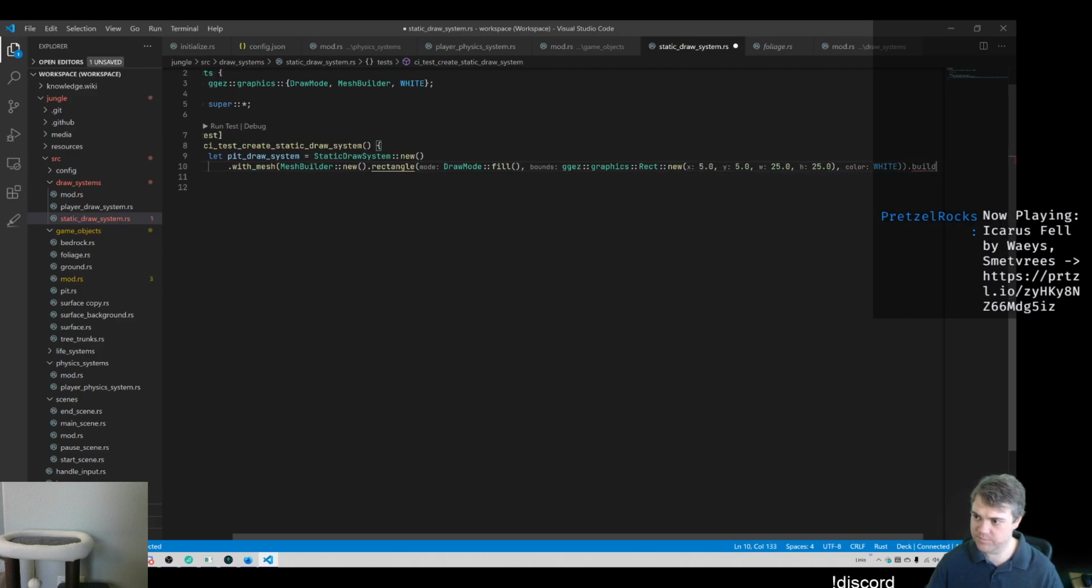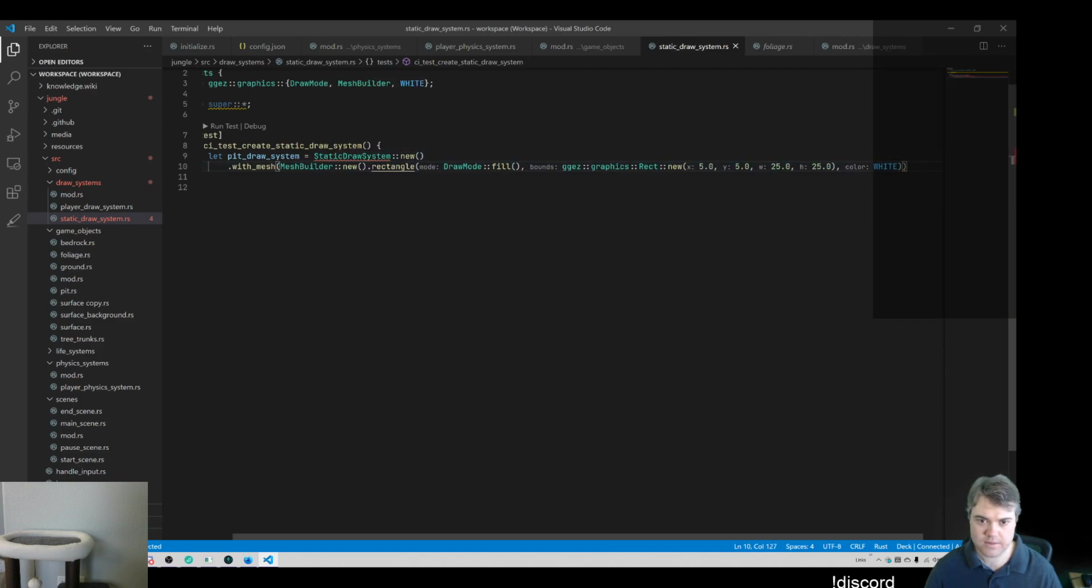Then we build. Okay, so MeshBuilder new, rectangle, open, fill, rect, that, close. That's that one. Then we want to build this. Oh, we need a context if we want to create a mesh for this.